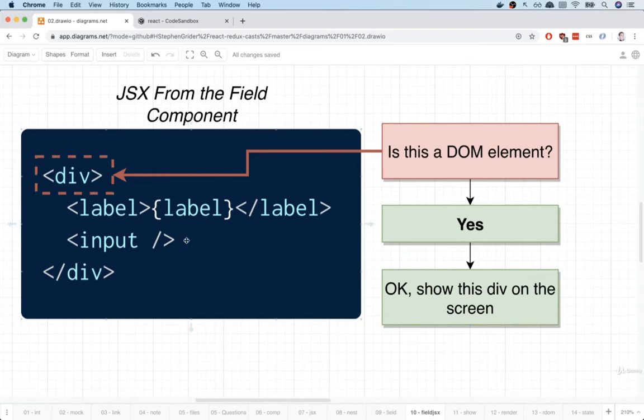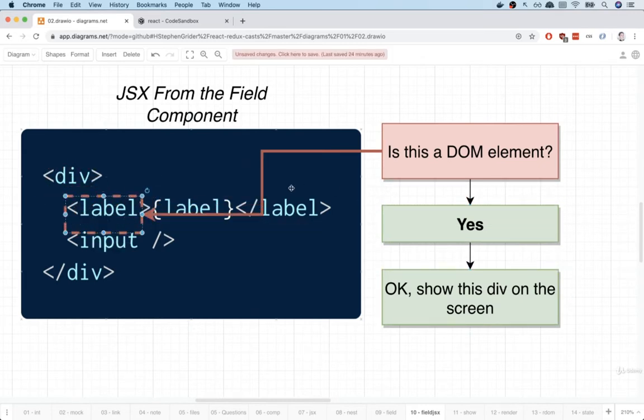So here is some of the JSX that was returned from the field component. React is going to walk through all this stuff as well. So it's going to take a look at that opening div, say, is this a DOM element? Yes. Okay, I'll show that on the screen. It then moves on to the label right there. Is this a DOM element? Yes. Show it on the screen. And then onto the input.